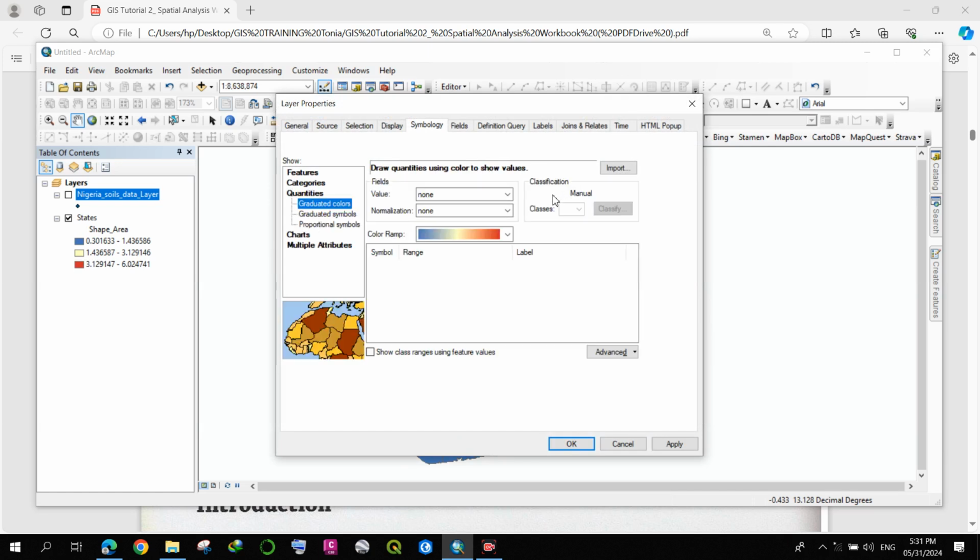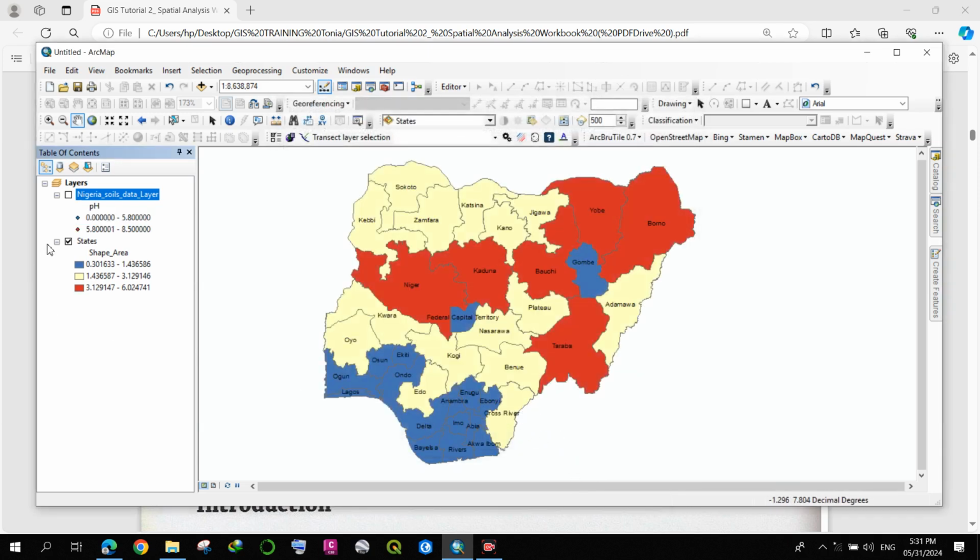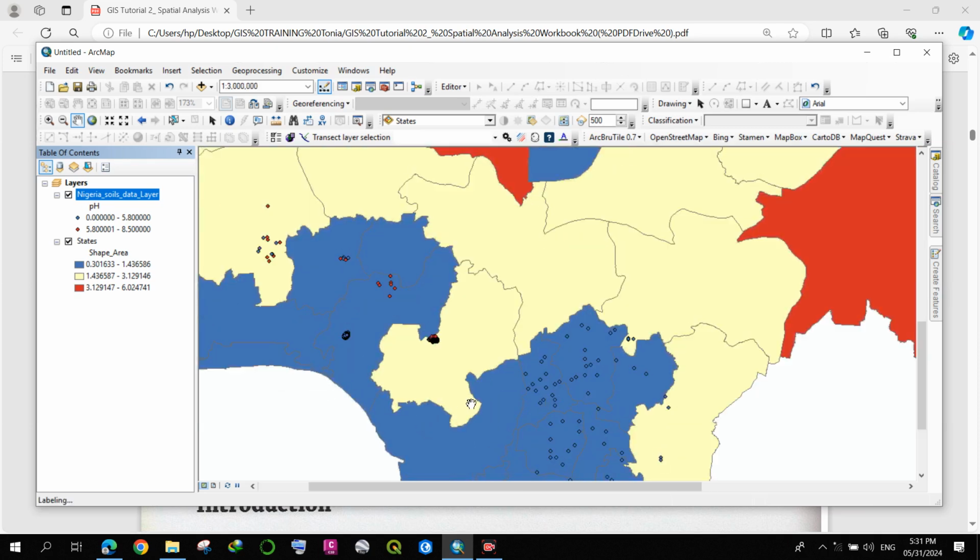So I want to see classification we can work with points. Let me work on soil pH. Let me classify the soil pH into maybe 2. So we have only 2 soil pH classes, the blue and the red. So you can see the soil pH.